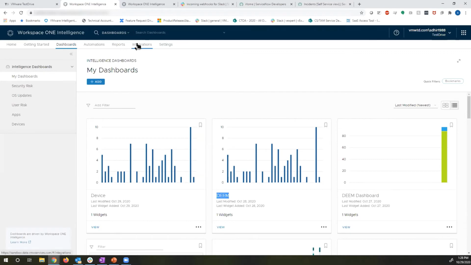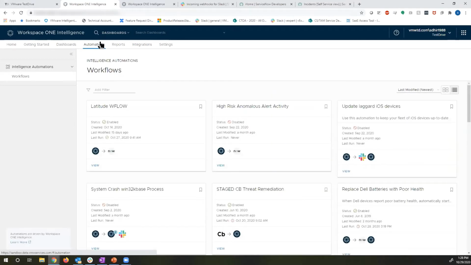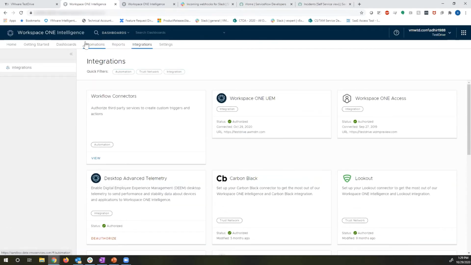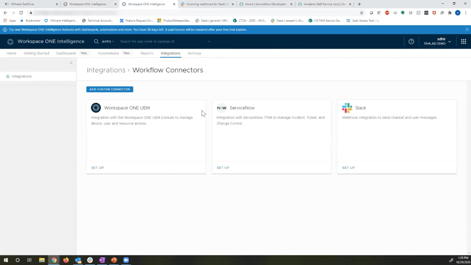All right, so we'll go quickly into integrations here. Workspace One Intelligence does give you the option of automating actions, doing a number of integrations. The automation and integration pretty much works hand in hand. Any kind of automation that you may want to set up on your devices or users and trigger actions, the underlying integration is important for you to actually go ahead and do that. So we call them the workflow connectors.